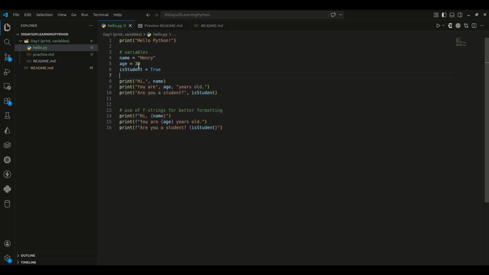Then I had hi on line number 8, hi, comma, name, the value, which is Henry. Then print you are, comma, age, comma, years old. Then we also had the final one, you are student, then a comma, and the variable is student. Down here, I also practiced using the F string, whereby it is still the same statement as the one I used up here, but here I'm using the F string.